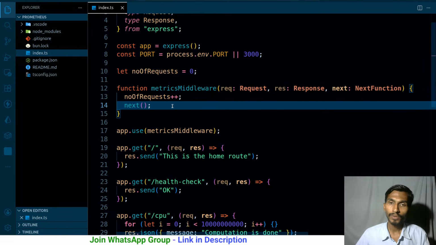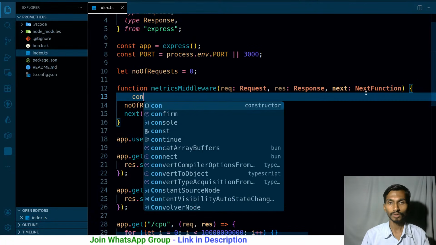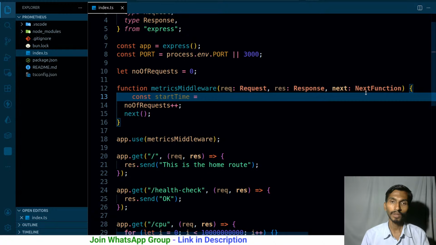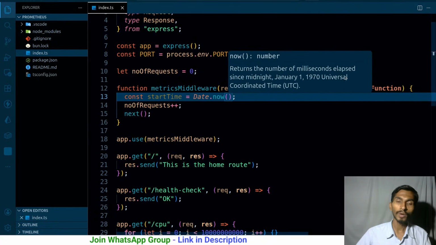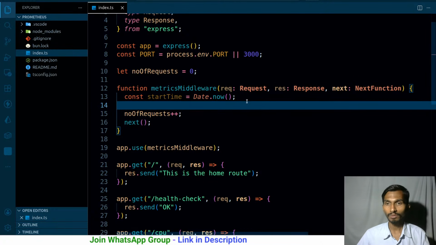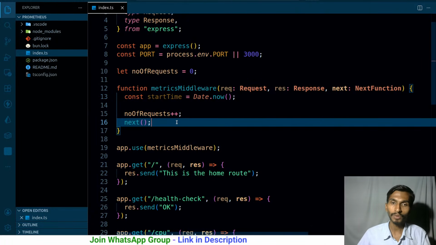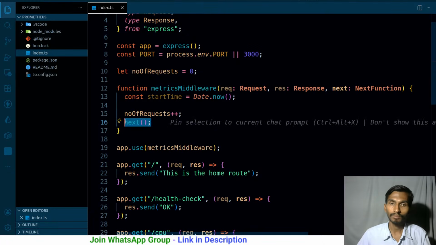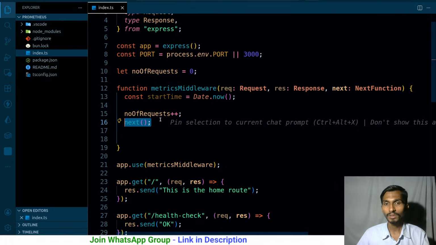Monitoring the time, in the sense that as soon as I get the request over here, const start time, and that's gonna be equal to Date.now. So over here, this is the start timing. As soon as I get the request, I will get my start time. And after that, my request will be forwarded, and at some point of time, this next will be done.